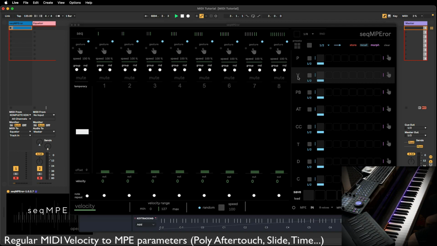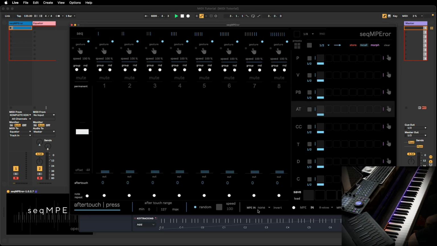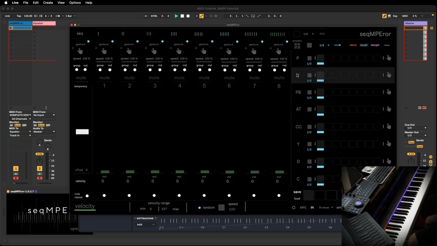So one thing that we can do is to apply velocity to other models. So how do we do that? We just simply navigate to, let's say, the Aftertouch, and here we have the MPE in, so which parameter we want to apply to velocity, to Aftertouch, and this is velocity. And this is not this velocity, so if we move it here, nothing will happen. But this is actually the velocity of our actual keyboard, of our MIDI keyboard.